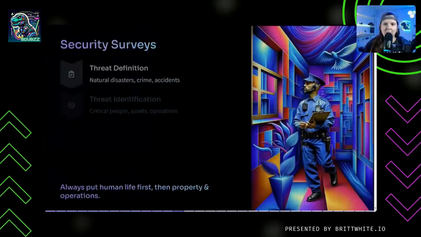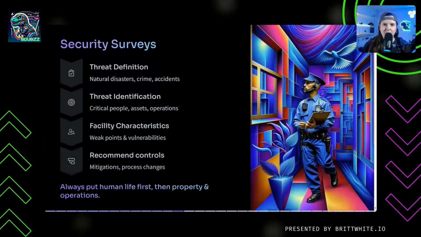Security surveys are your roadmap for protecting facilities effectively. Think of them as your physical security risk assessment, a systematic way to identify and address vulnerabilities. The process here includes threat definition. What could hit us? Theft, floods, espionage, name it. Think about that worst case scenario and define it.